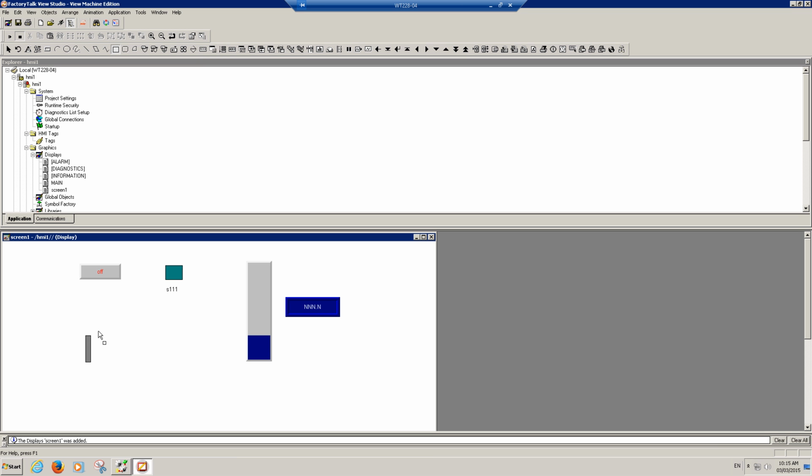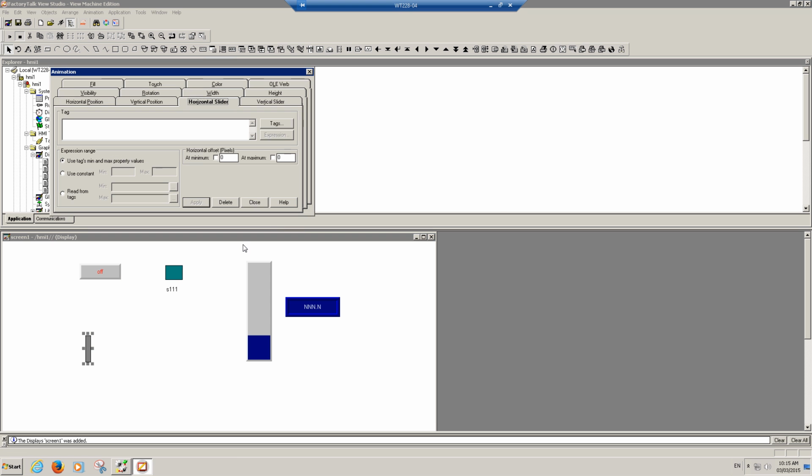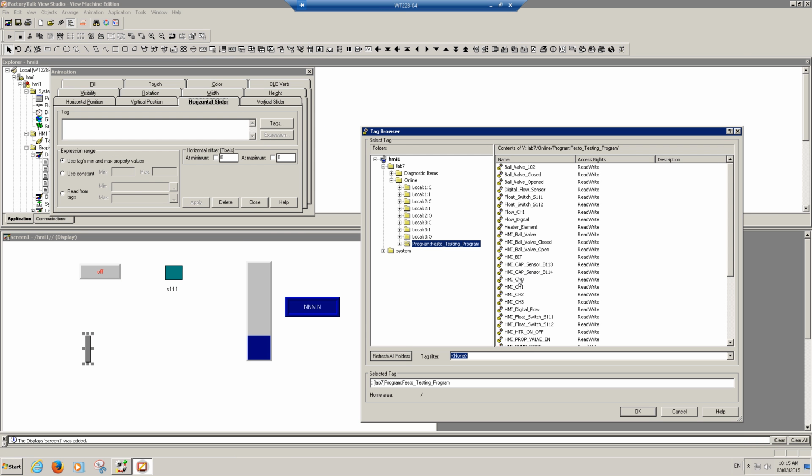In this case, I'm going to get it to act as a horizontal slider to change a value as I move the slider back and forth. So my next step is to click on it, create some animation, and I want it to be a horizontal slider. So I come down here. Now I have to tell it what tag I'm going to work with, and again, it's going to be channel 0.